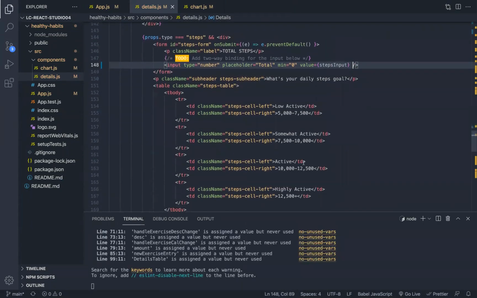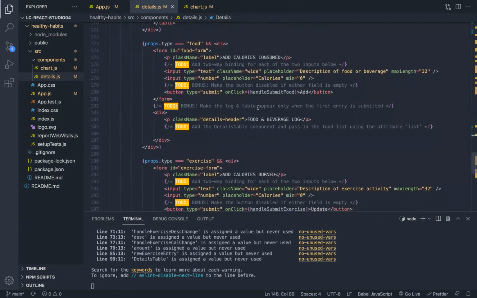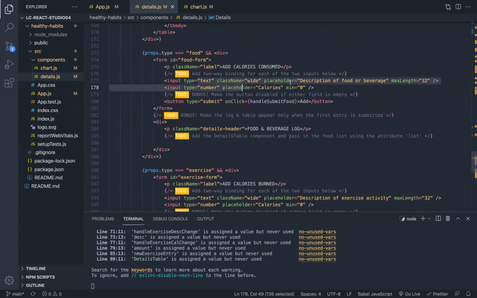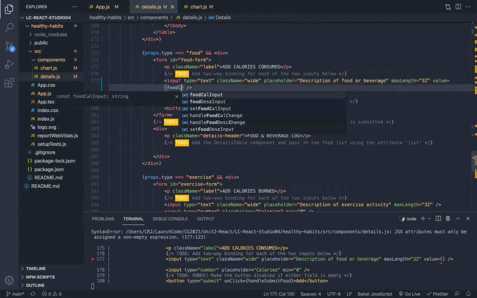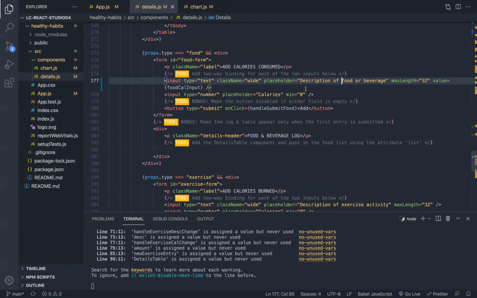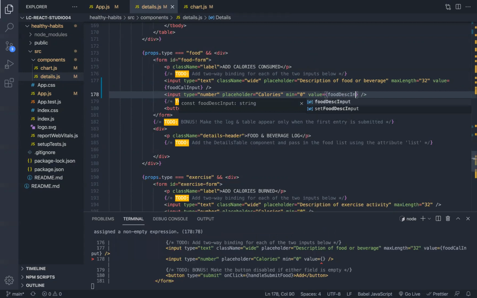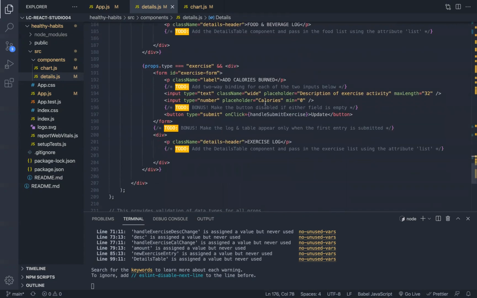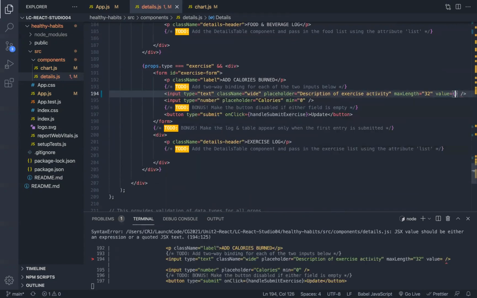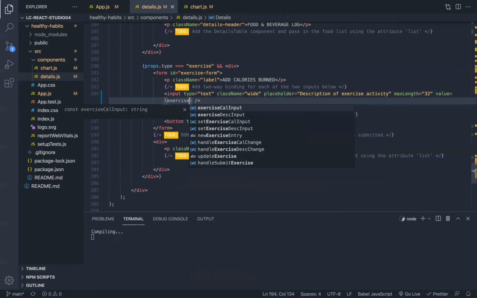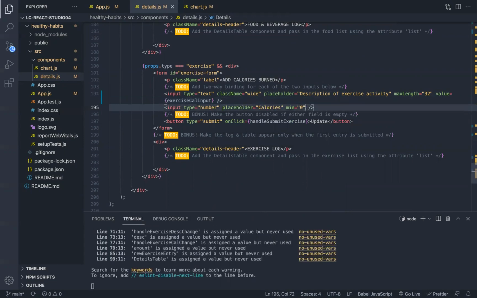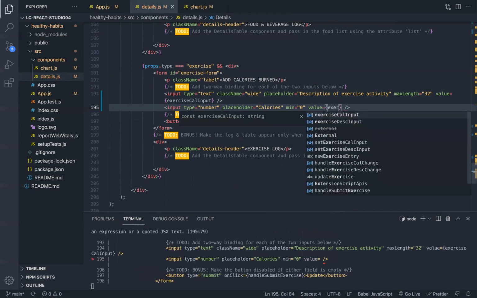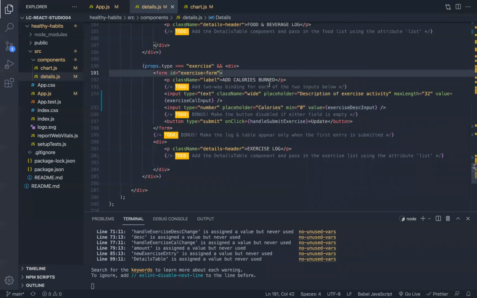And then we will do the same down here for the input. So we have 2 inputs here. This is where we have the description and the calories. So we want this one's value to be food cal input, and this one's going to be food description input. Okay, then we'll do the same thing for exercise down here. Got both of our inputs. Value equals exercise cal input. And then value equals exercise description input. Okay. So we got that part done.